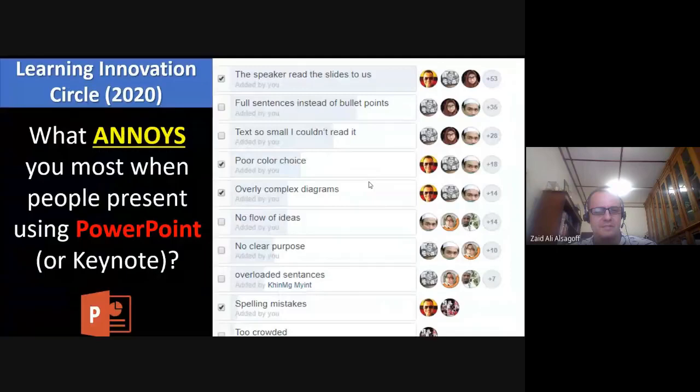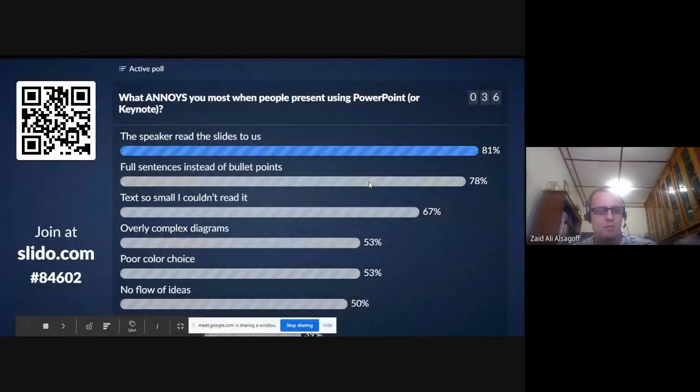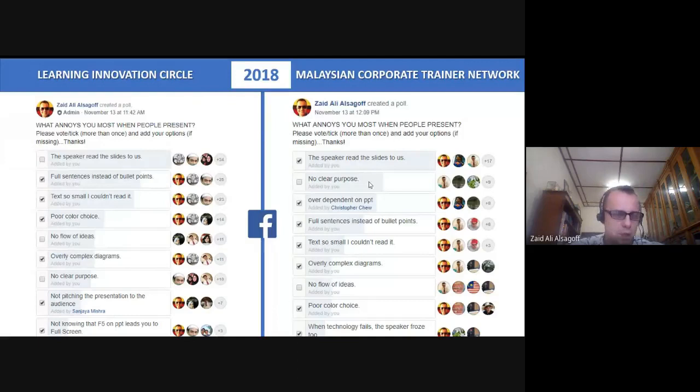The first two are the same. Okay. The first three are the same. And then overcomplicated reports. It's basically the same. I asked the Learning Innovation Circle in 2018, November, and we got at least the first two the same. The speaker read the slide to us, and full sentences instead of bullet points. So these two things we really need to keep away from if you're going to make your e-learning content impactful and also not annoy people.